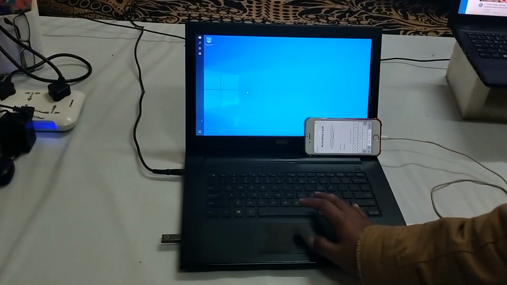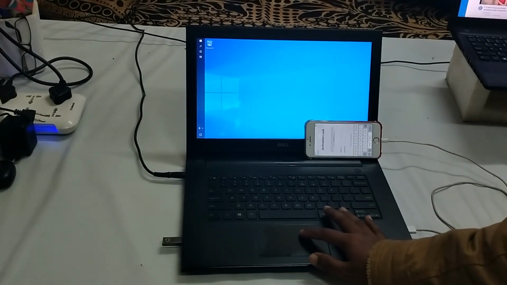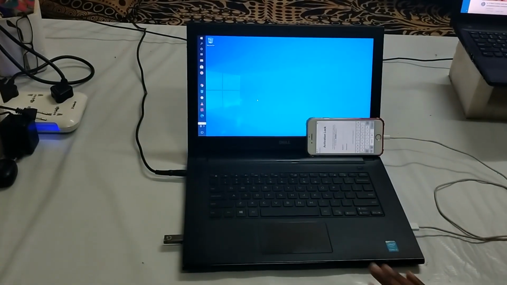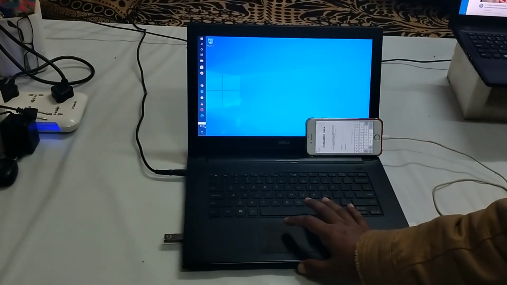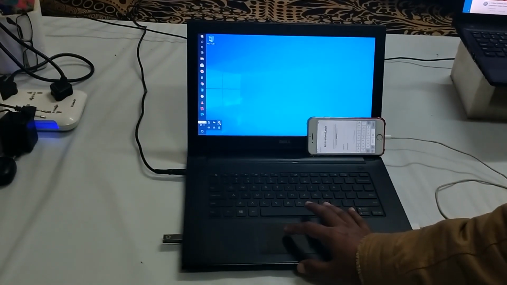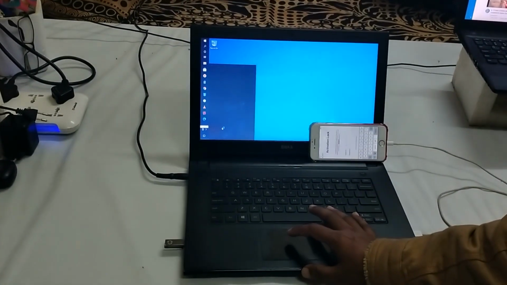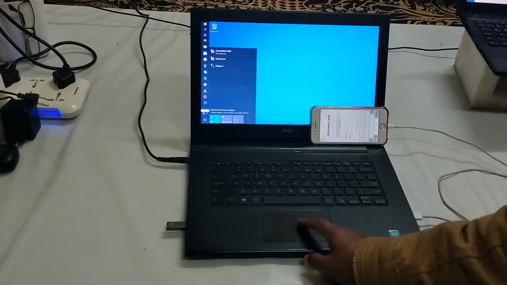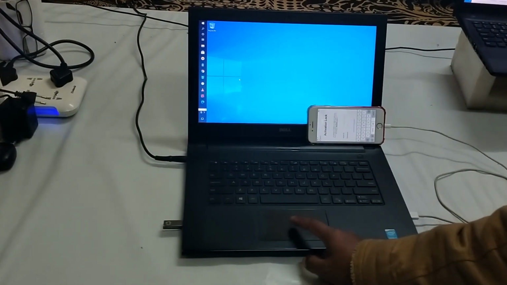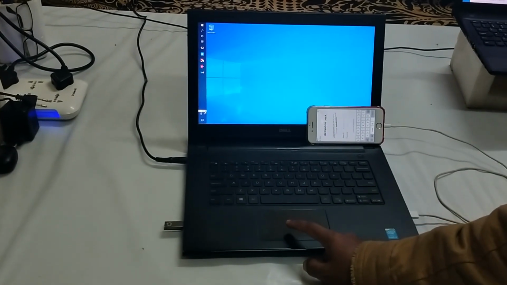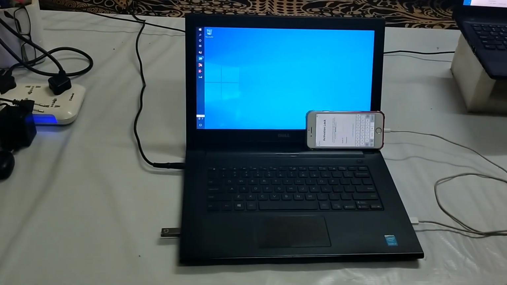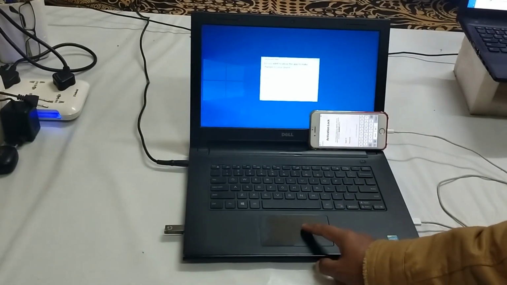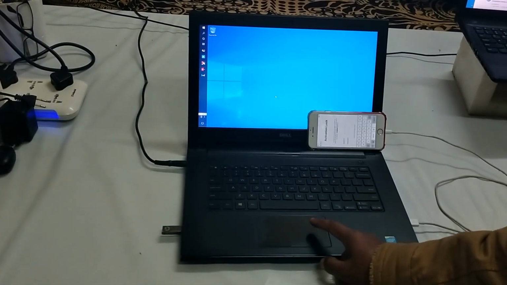Now see, this data cable is connected. Now check if your internet connection is working or not. Now it's connected to the internet. Now what I will do, guys, here I have one tool. Just I will open this. This is the for me key tool.